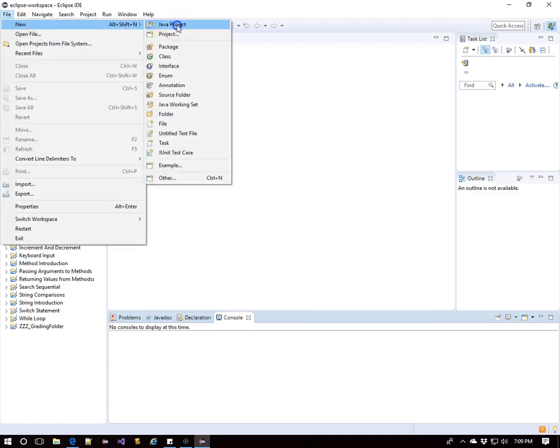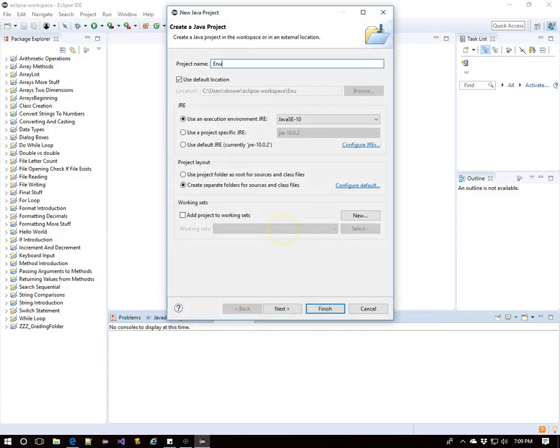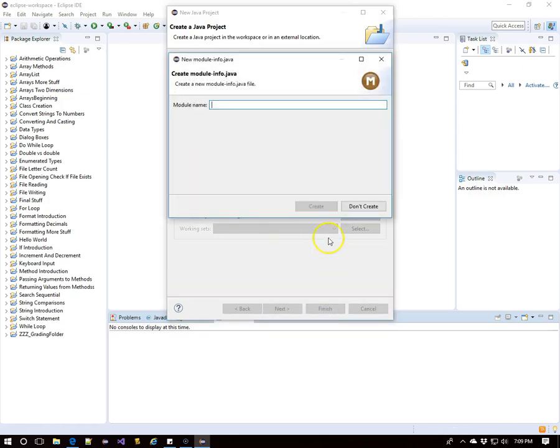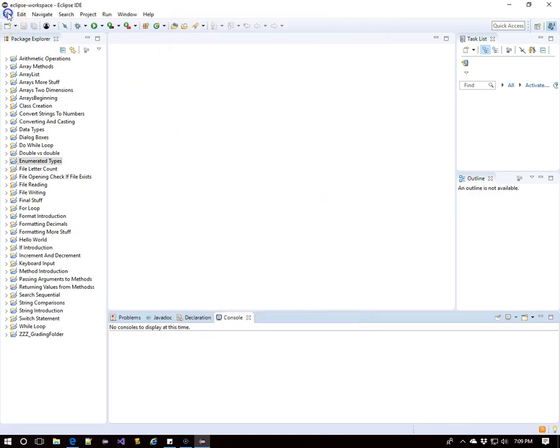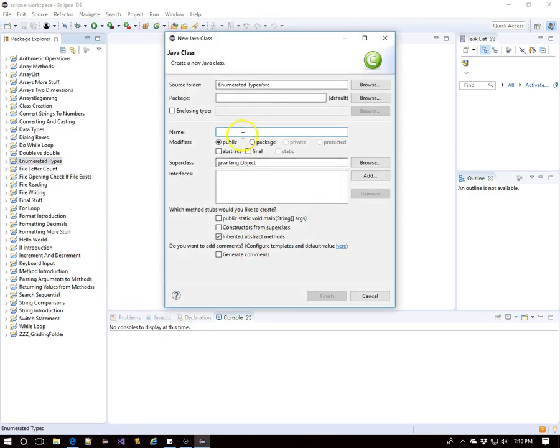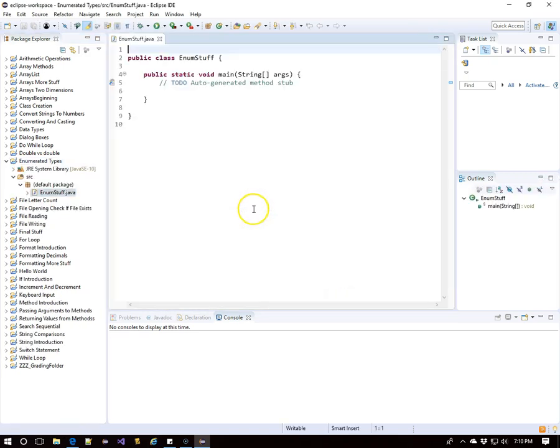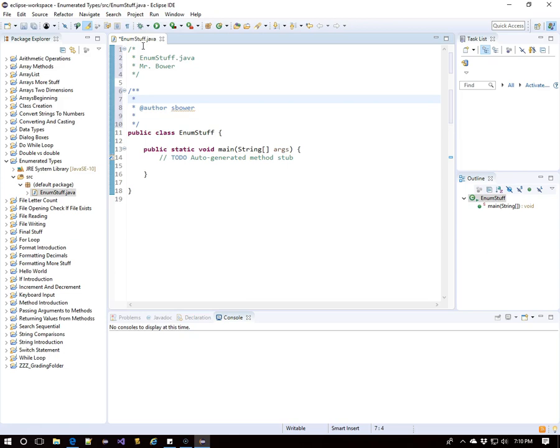Let's take a look at enumeration. I'll call this project Enumerated Types, and the class I'll put inside of it I'll call enum stuff. And for our example, we'll use the months of the year, which often have numeric values as well. So again, our goal is to learn how to use enumeration. This could be handy for months of the year, maybe grades of students in school, military ranks.